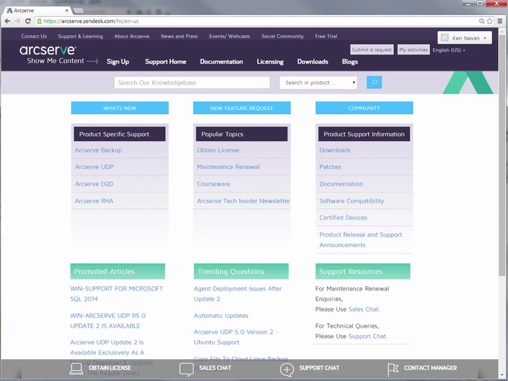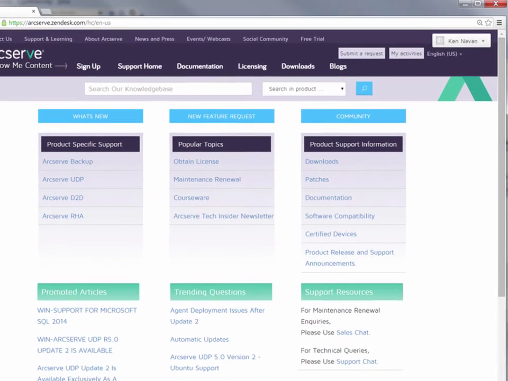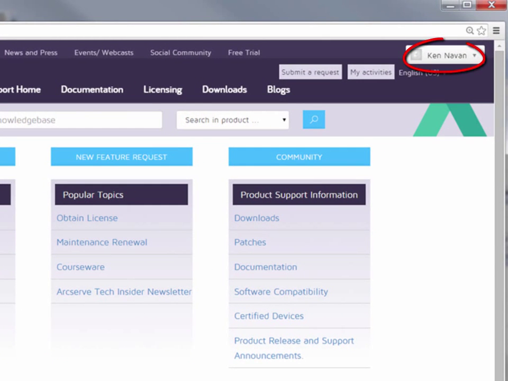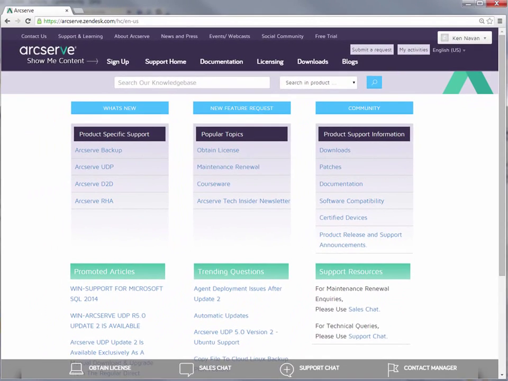Now we have returned to the ArcServe support page with one difference. Notice the Sign In button is gone and the first and last name of the currently signed in user is displayed. To open a ticket, use the Submit Request button.